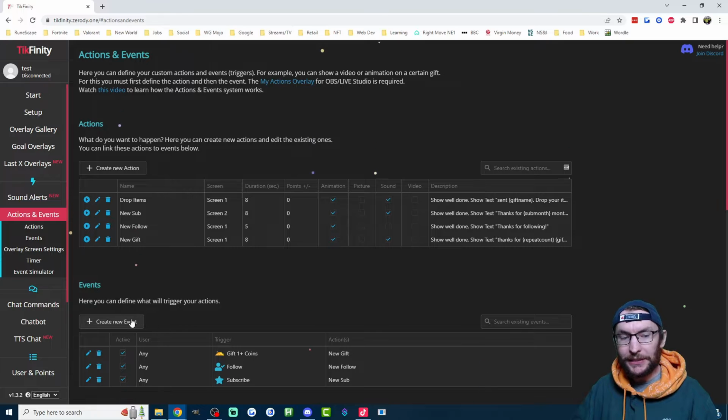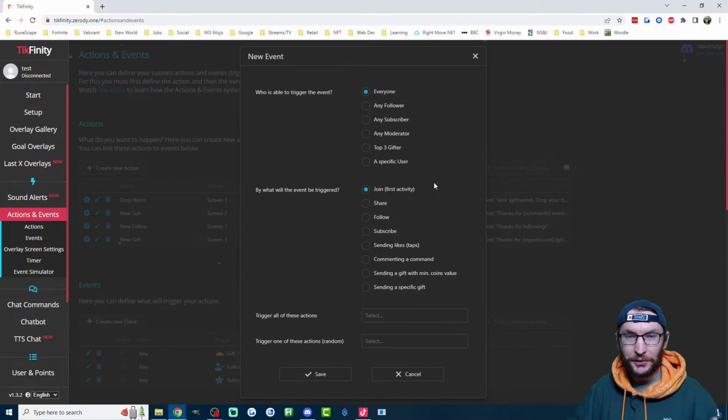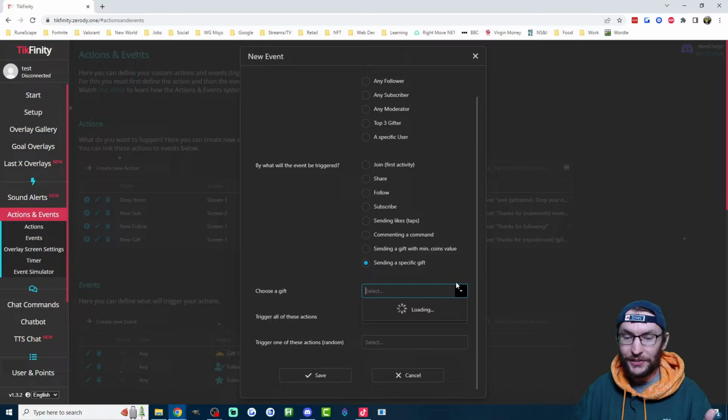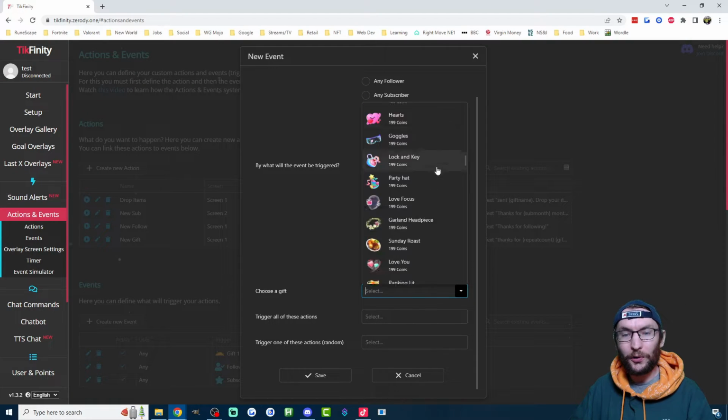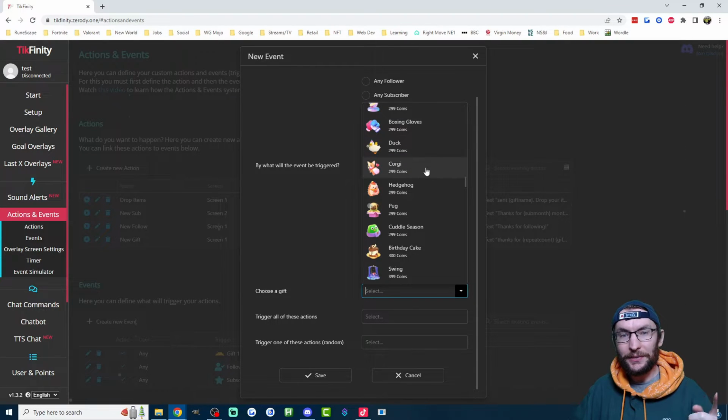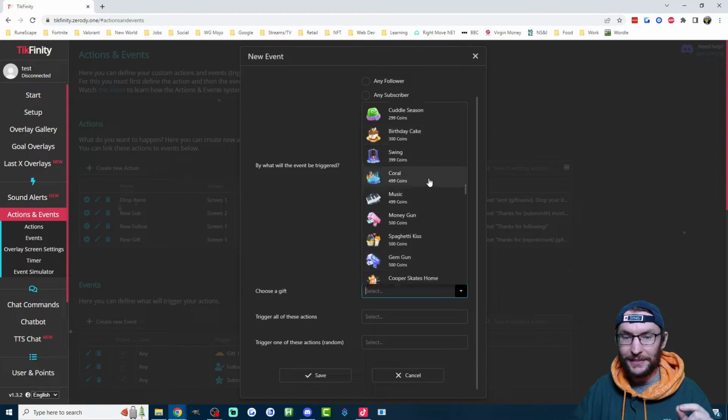Now we need an event. We need to match a gift with our new drop items action. So you need to decide how much money you want to drop your items. So if we click on sending a specific gift, you can see a full list of all the different gifts you can send. Keep in mind that 1 coin equals half of a US cent.